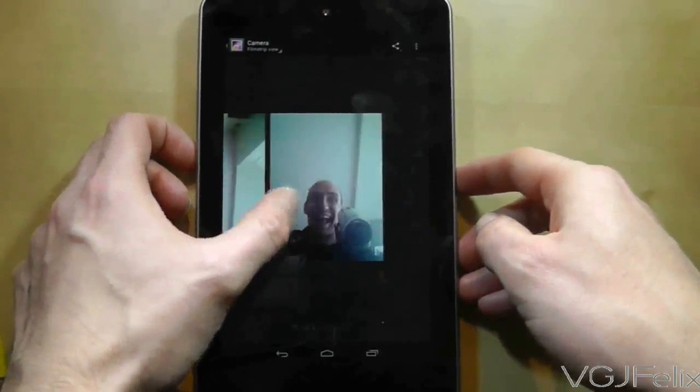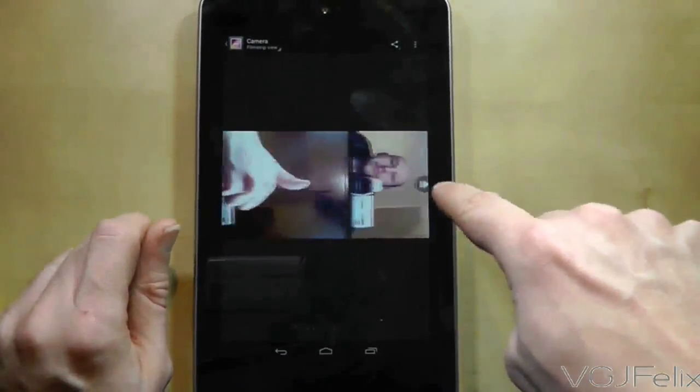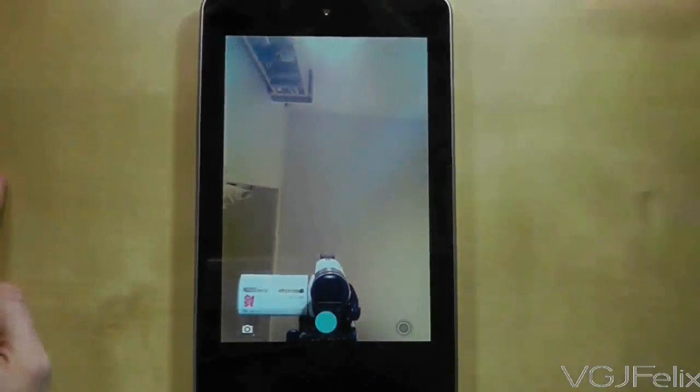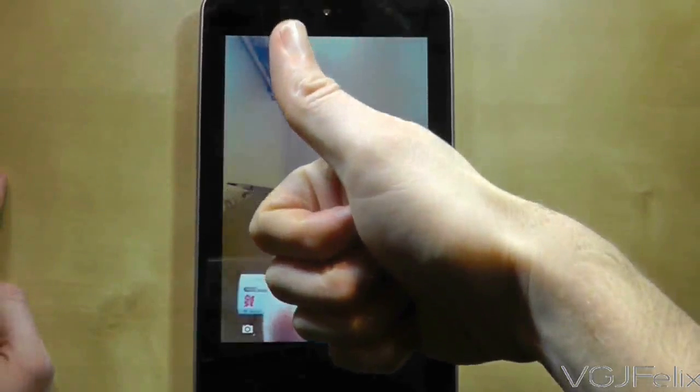This is a simple application that fills a hole left by Google and Asus when they first designed the Nexus 7. And of course, this application is completely free. That always gets a thumbs up.